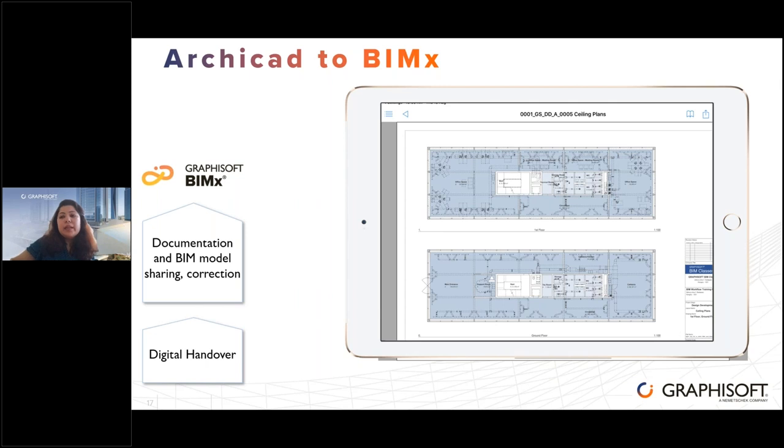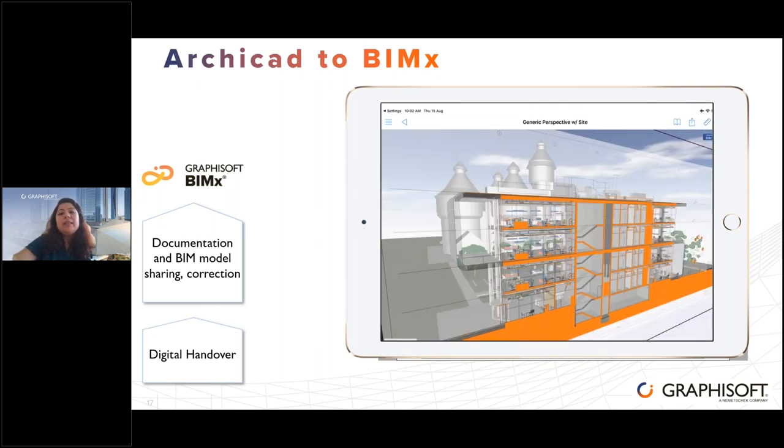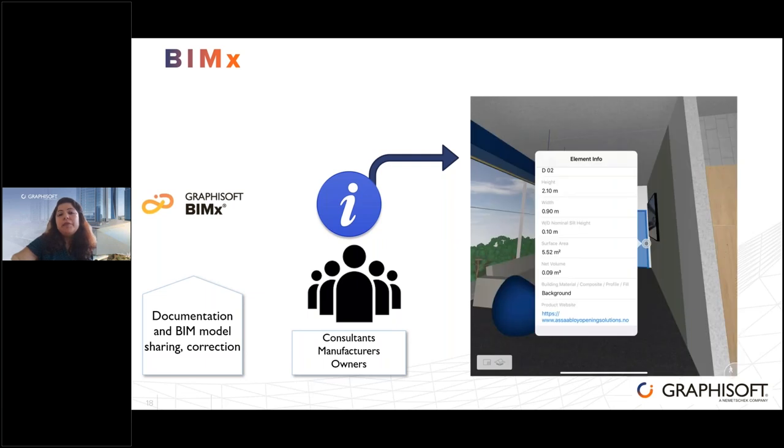As I mentioned, ARCHICAD allows you to generate your BIM model and add in as much information as you would want, to bring it inside BIMx in the form of layout plans, sections, elevations, and so on. And this information can then be used for digital handover. The requirements will also be flowing in from the consultants, manufacturers, and owners. Once you publish your model, it comes as a package inside BIMx, and this information can be further used to share with the same stakeholders.